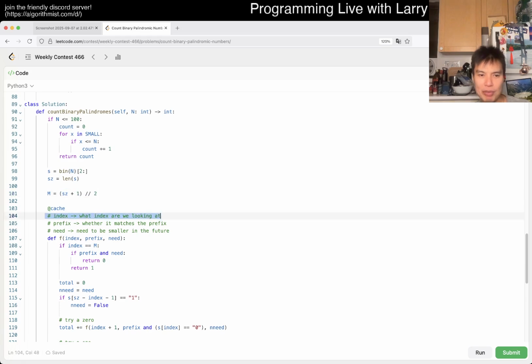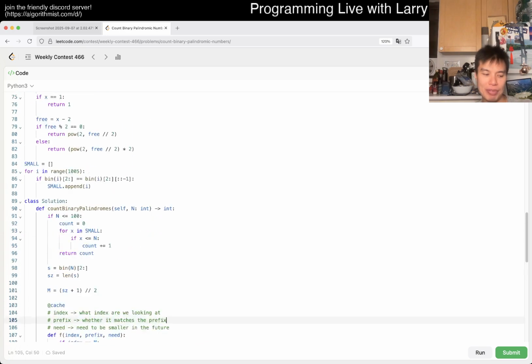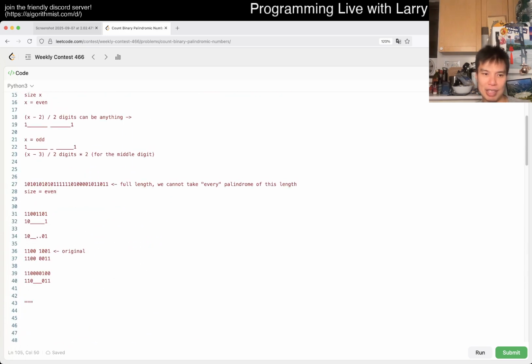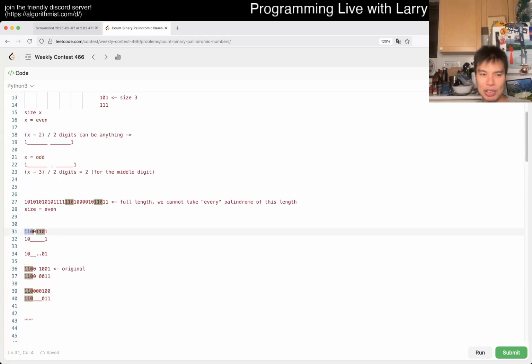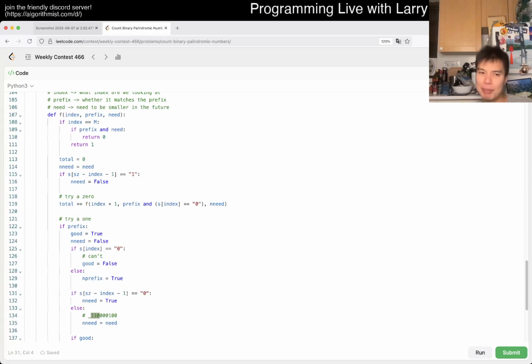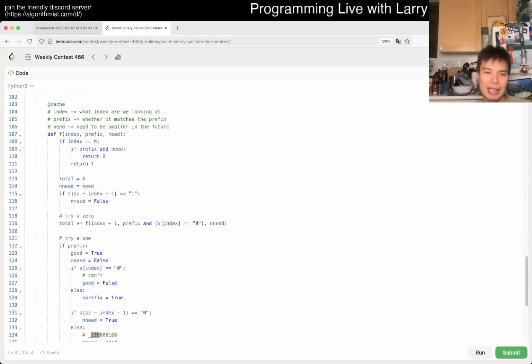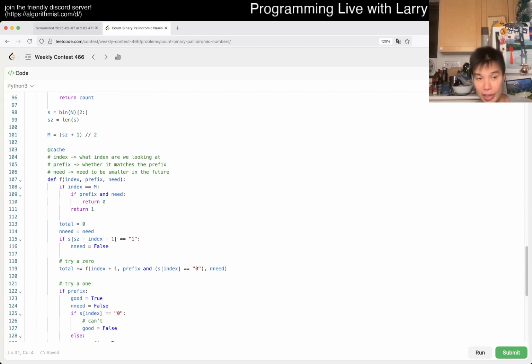So this function, what index we're looking at, keeping in mind that we only go up to m, which is half because this is a palindrome. We have the prefix, whether it matches the prefix. If it matches the prefix, then we have to walk one digit at a time. If it doesn't, then we just do the 2 to the L thing. Actually, we don't do it explicitly, but as you see, it actually does the 2 to the L thing for us.